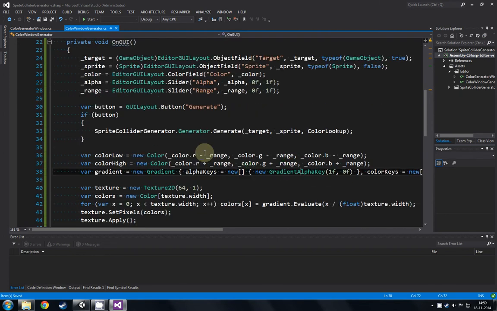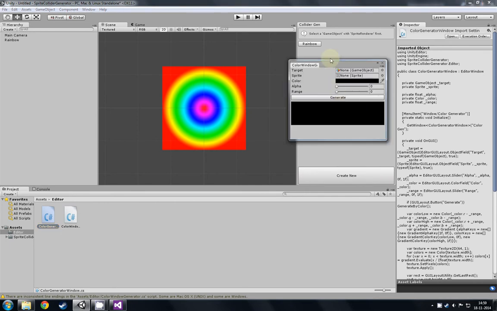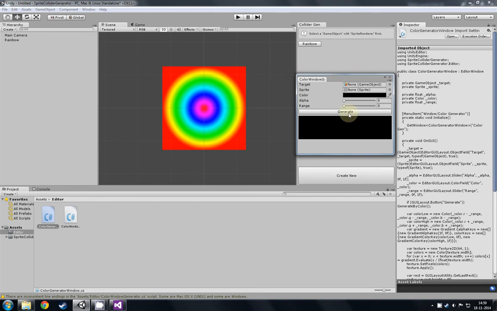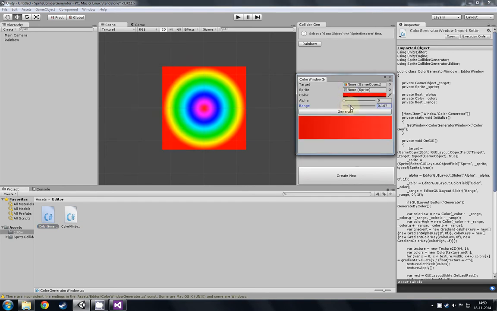So alright, let's see how it works right now, and it should give us, yes, there we go. So now we can actually see the color range as well, so it goes from there up to this value. Alright, there we go.